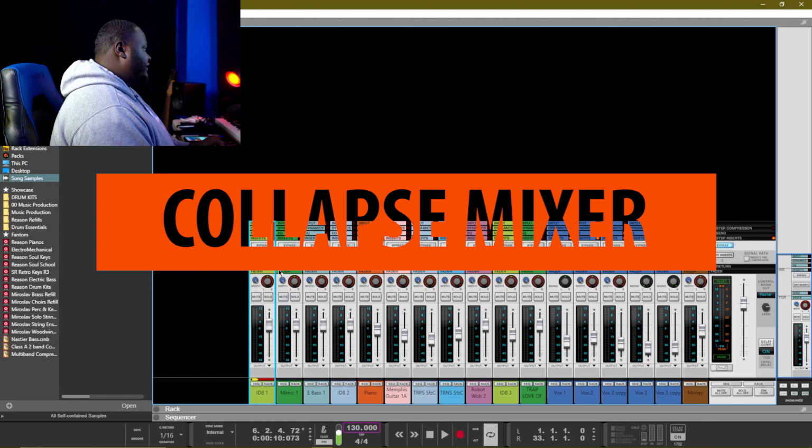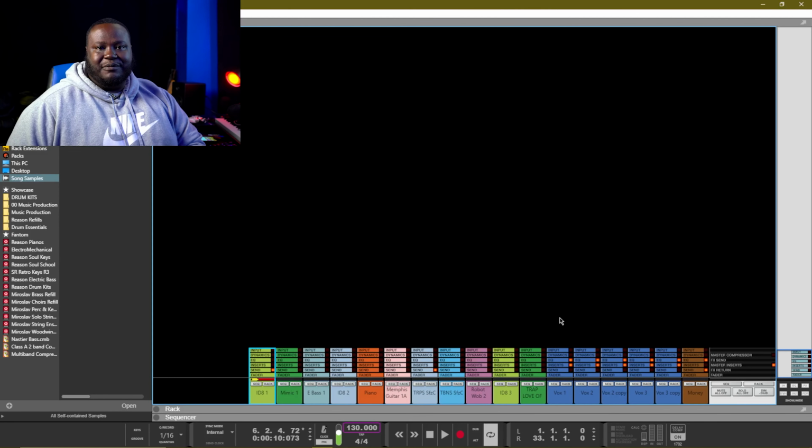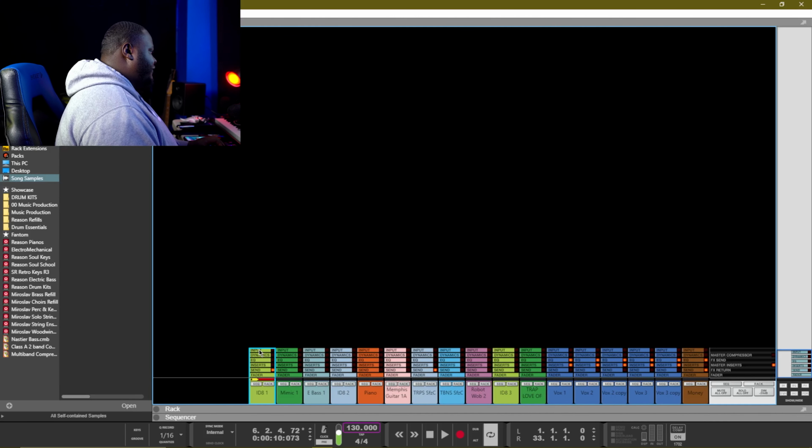To collapse a part of the mixer that you're not using or don't need to focus on, you just double click that section and it will close that section off. And you can do that all the way down to the fader. So now we have our mixer completely collapsed. So nothing is viewable and we can't see anything in our mixer. But whatever we want to focus on, that's what we can focus on.